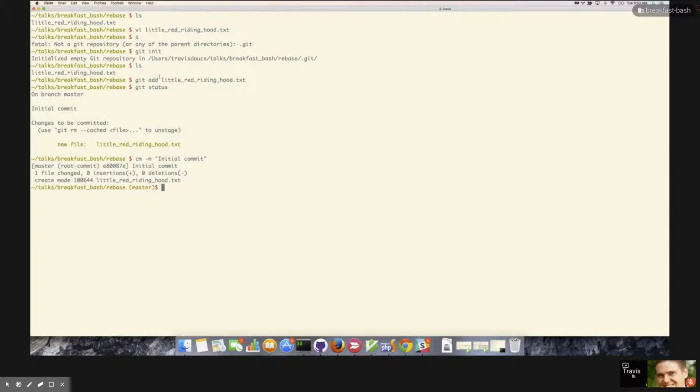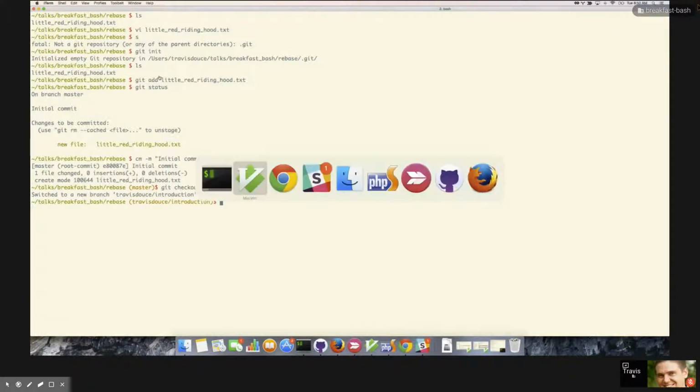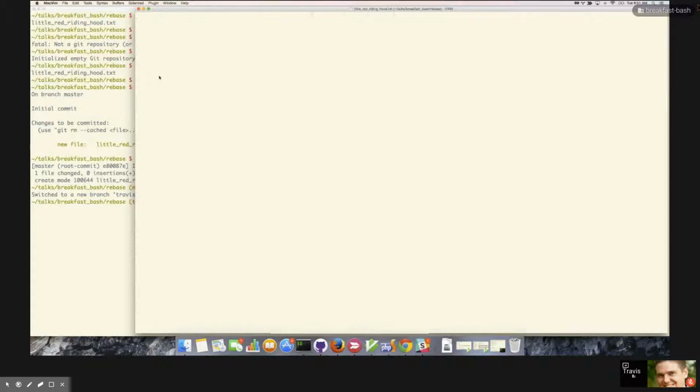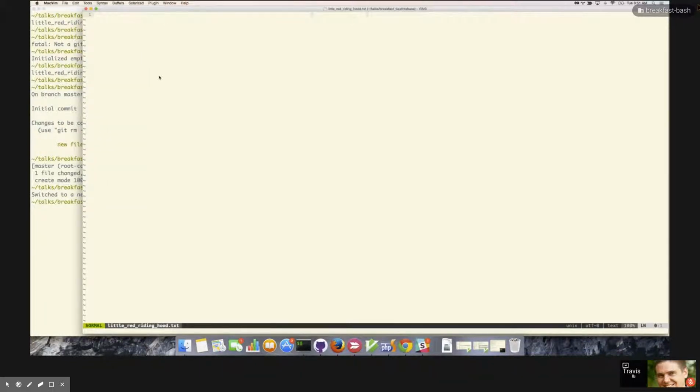And then, like always, when you're creating a feature, you should create a feature branch. So we're going to create a feature branch, and I'm going to name this Travis Douce introduction, because that's what we're going to be writing. This is a command that creates a branch and switches over to it in one command. So let's go and start writing our introductory sentence.